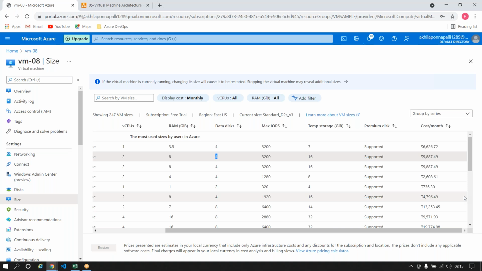Does the series firstly support premium disks? Secondly, what is the number of data disks that the particular series can support? Just in case I go for a 1 terabyte and that's full, can I add something else to it? That is also decided by the series, the family of the virtual machine that you're going for. So these factors become crucial while you are selecting this particular size.